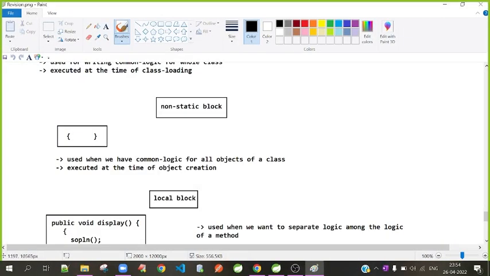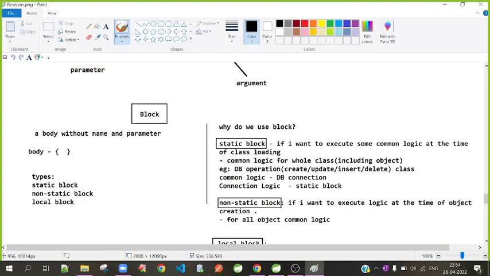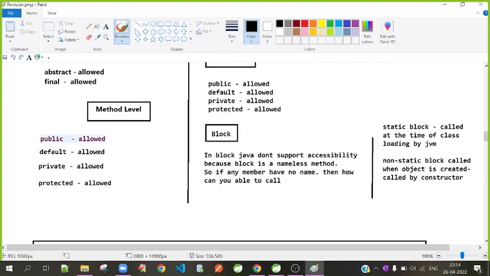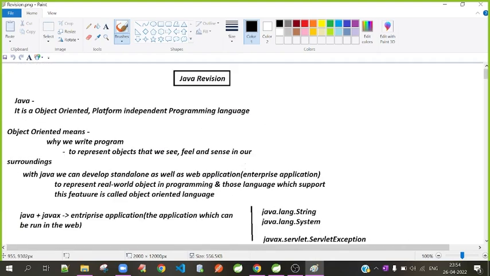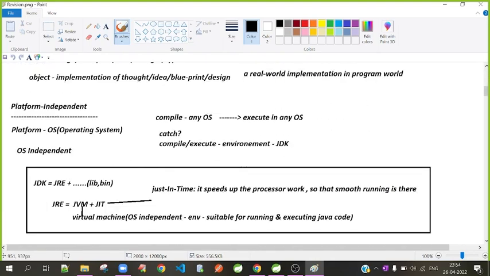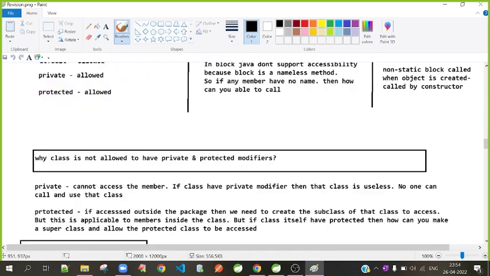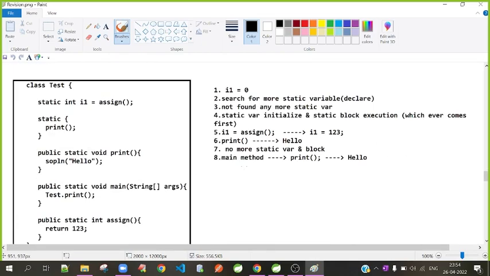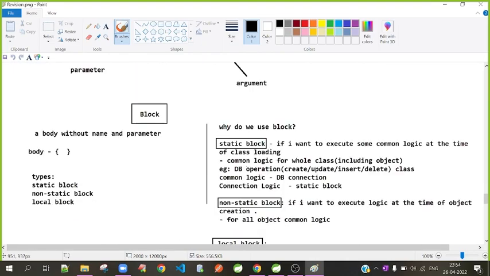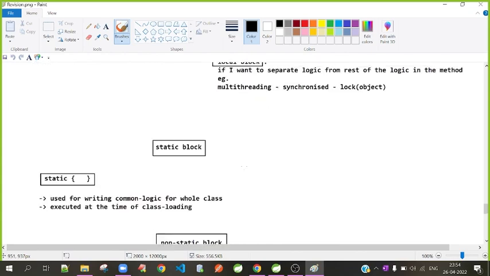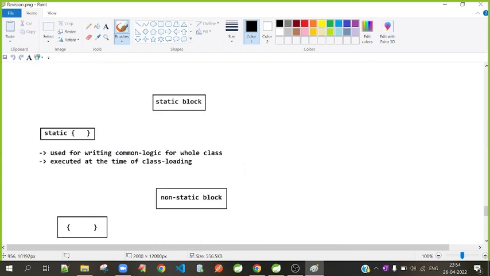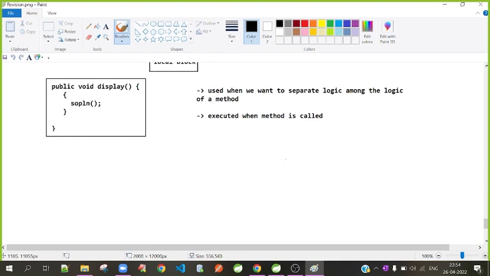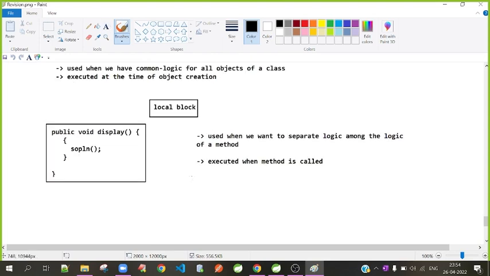Let's start with our session. Up till now, going through the revision part, we have read up to the block part. Going forward, we will deal with the methods part. There are static methods, non-static methods, those things we'll go across.